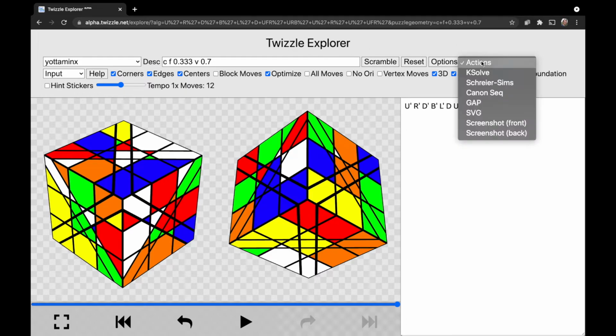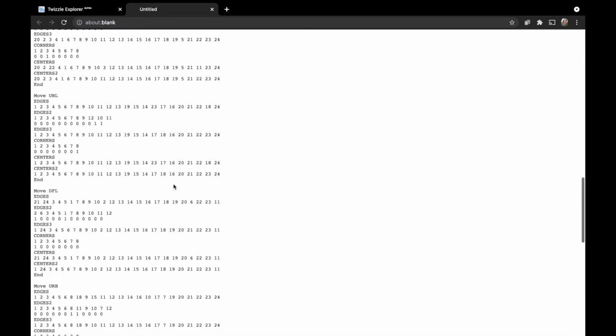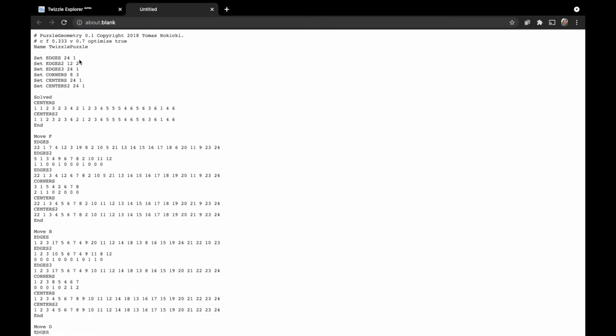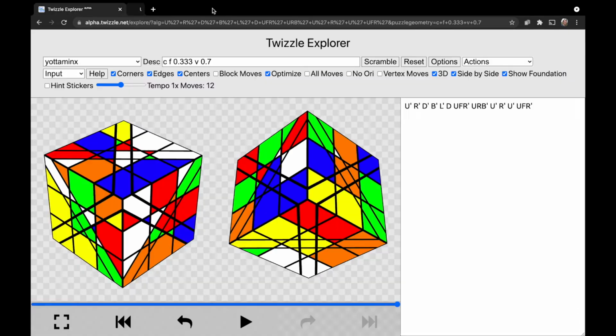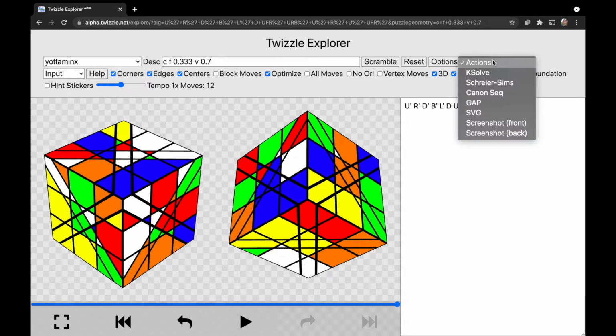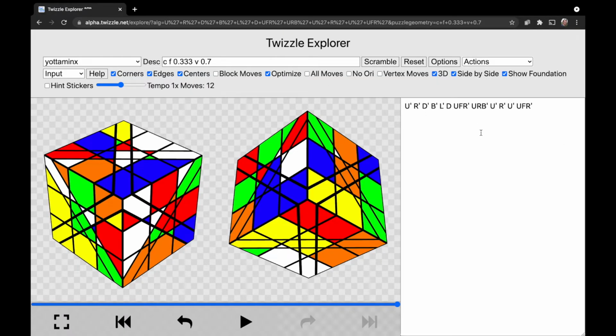I can get a ksolve description file for this puzzle, and this has all the different moves, all the different sets, fully ready to be plugged into ksolve or TW search, so you can generate algorithms or do various searches of various kinds. You can also generate SVG output or GAP output, so you can play with the group theory program GAP with this puzzle, which we've just built out of the blue. And you have all these other options.